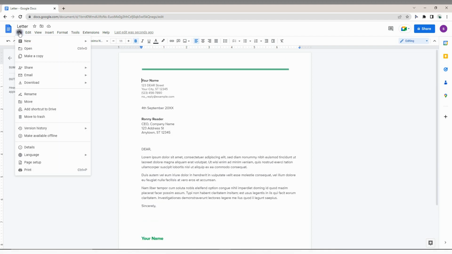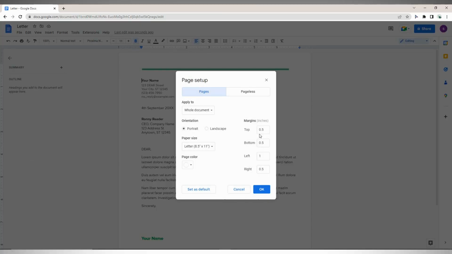So just go to the file option here, then click on page setup. Now you can see the margin option here, and it shows in inches, so you just need to set the inches as you wish. I'm setting 1 inch for the margin on every side and click OK.